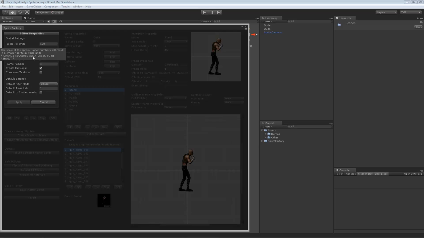And also you have a global pixels per unit setting here, which just means how many pixels correspond to one Unity unit. So right now it's set to 100 pixels equals one Unity unit. So when a sprite is created in the world, it will be created at that scale so that 100 pixels fills the space of one Unity unit. This might be important if you're using physics.